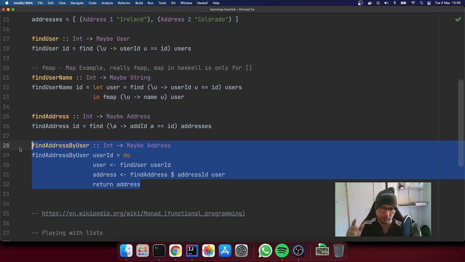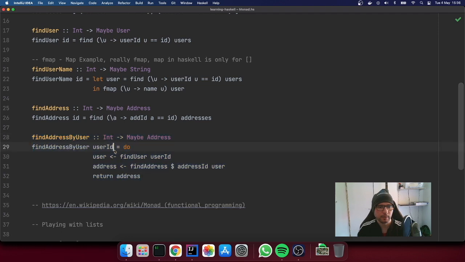That is the second of the two methods. In Scala, it's called flat mapping. In Haskell, it's called binding. So what we are doing is that find address by user, really, this should be by user ID. Here, just like this is the proper thing, right? Let me fix this one for you.